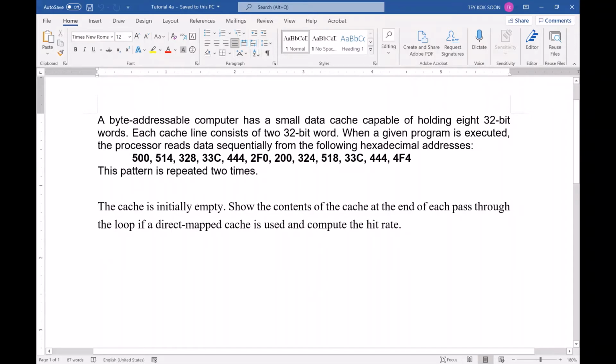Okay, so today we're going to try one of the questions on cache memory. The question is as shown on the screen: a byte addressable computer, which means each location equals 1 byte of data in your memory, has a small data cache capable of holding 8 32-bit words.